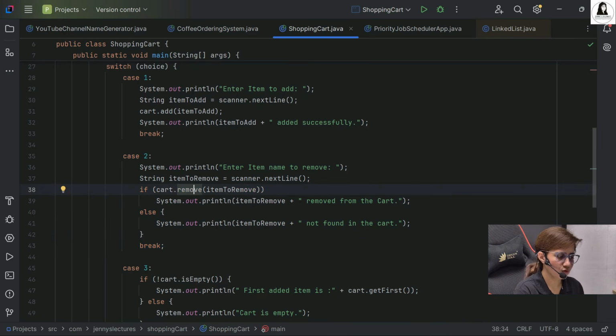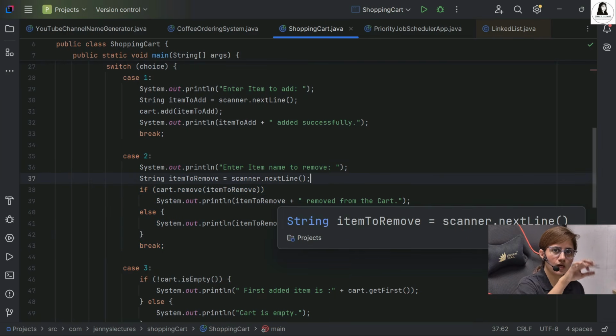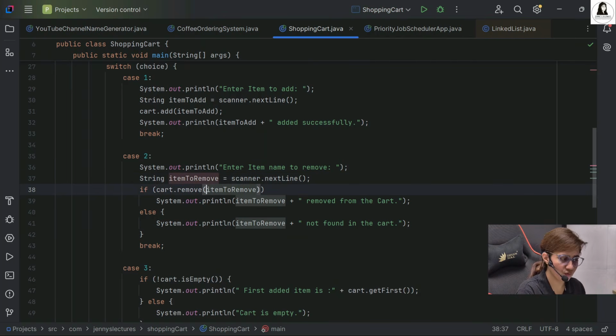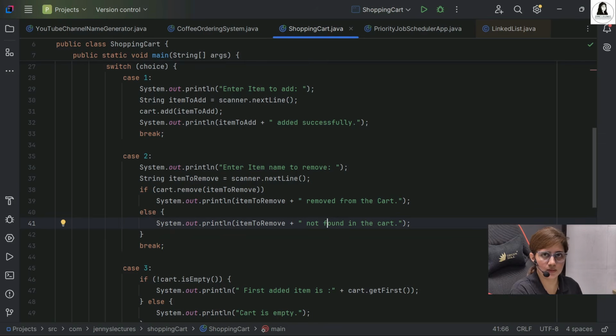Before removing, you can check. If the cart is not empty, then only we remove. Otherwise, we can simply print that the cart is empty. Or this case also you can handle.